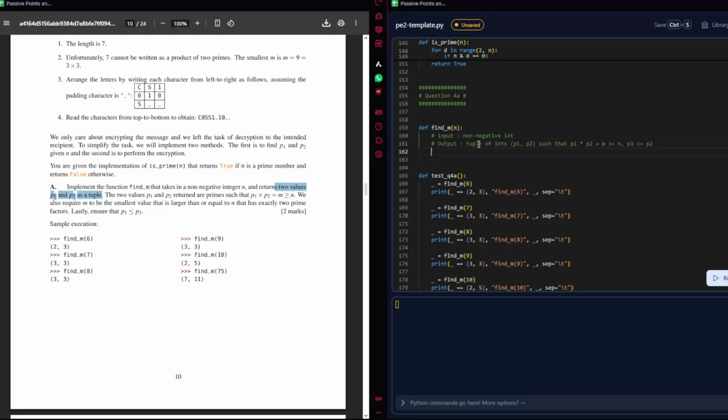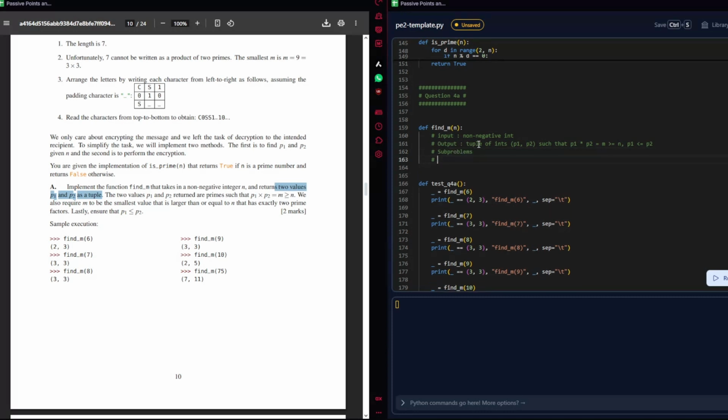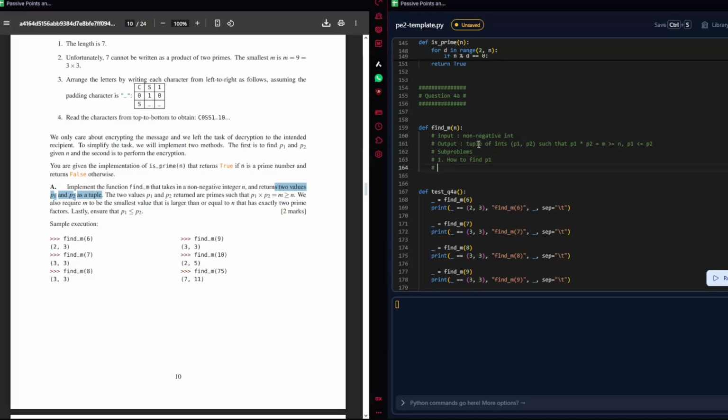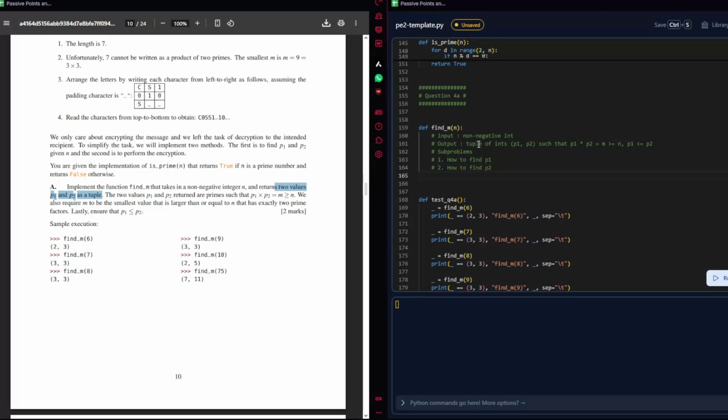In this case, the only sub-problem here, or the only thing that we have to figure out, is just how do we find our P1 and P2. So I guess how to find P1 first, and then how to find P2. That's all there really is to this question. It is worth 2 marks.